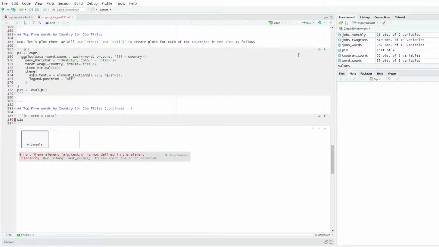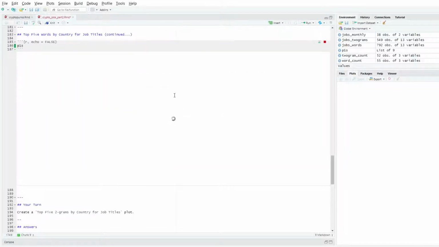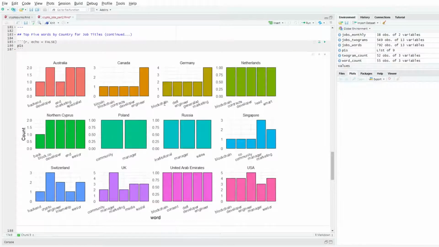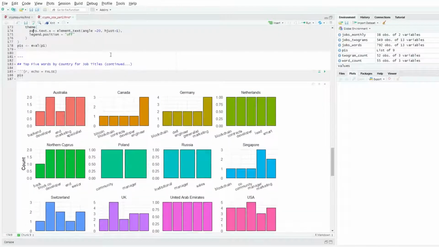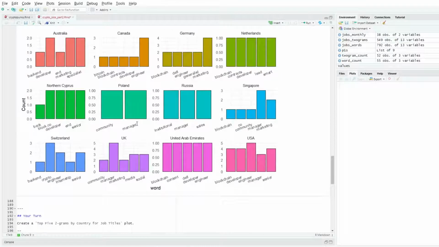So let's run that again. So now it looks pretty good, right? We can see all the words now. Yeah, so it looks good. So of course, again, you can add the titles and all that if you like. Right? Great.